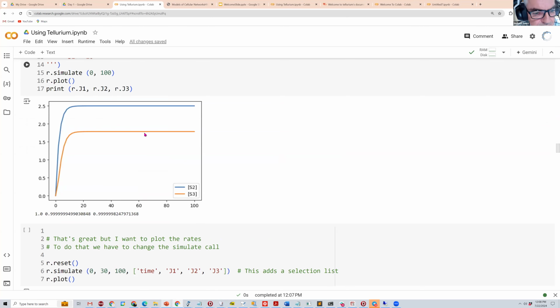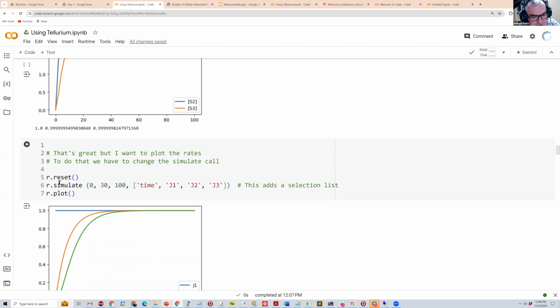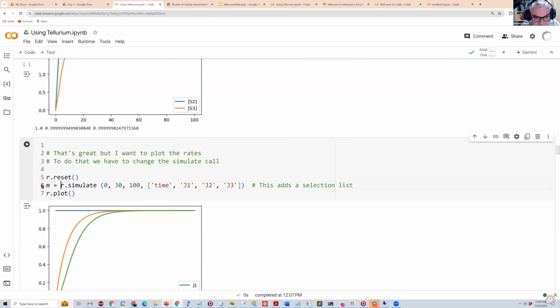Okay. So Lucian has already mentioned this, but you're saying to yourself, I want to plot other stuff. I don't want to just look at S1 and S2. I want S3. I want to plot other things. And so the simulate command has a special thing called a selection list, and it's optional, and it's just a list. And in that list, you can put the things you want to go into M or to get plotted.